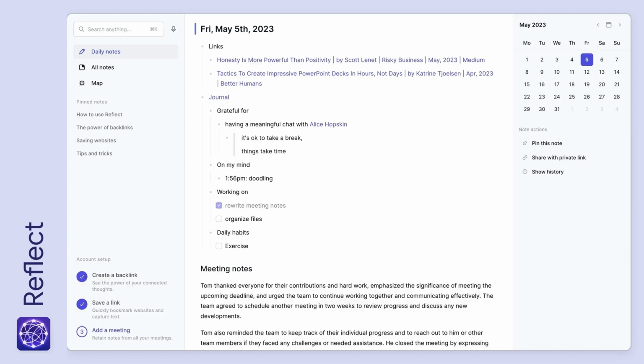Moving on to pinning a note. Pin a note for quick access. Next, unpin it to return to the original state. Then repin as needed.